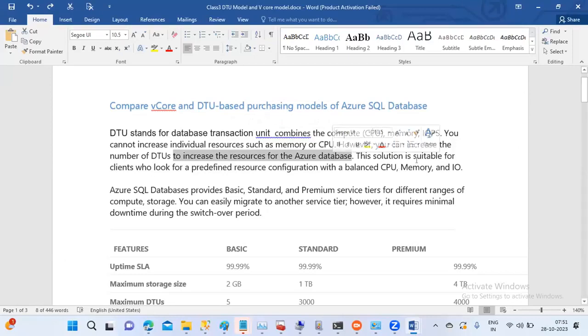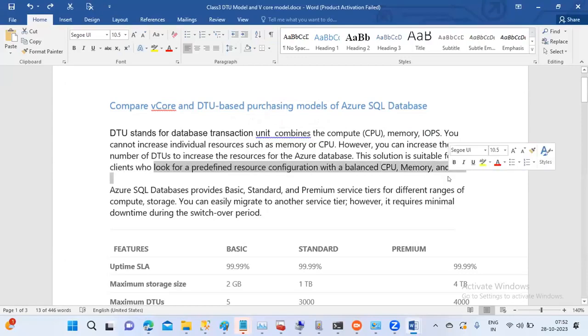This solution is suitable for the clients who look for a predefined resource configuration with a balanced CPU, memory, and IOPS. So I know that this much of resources are required for my project, and this much of RAM or memory is sufficient, correct? For them, this type of model is very useful.